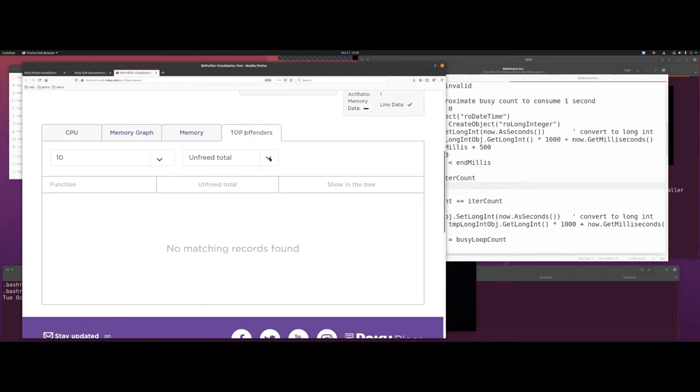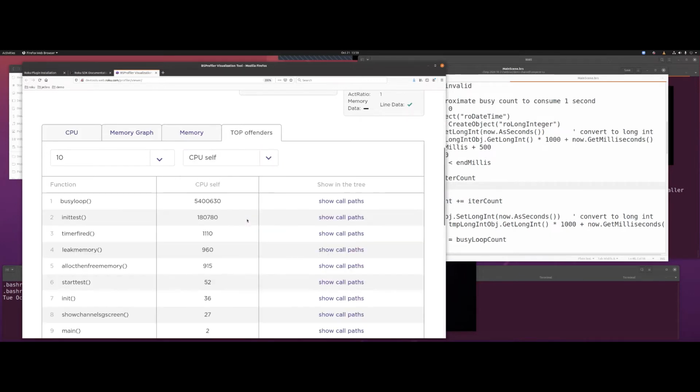Right now it's on memory. We're not profiling memory. Let's look at CPU. And again, usually I find CPU self is a good place to start. So what this says is it's pretty clear that this thing called busy loop is using a lot of CPU.